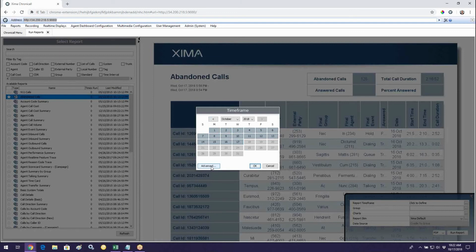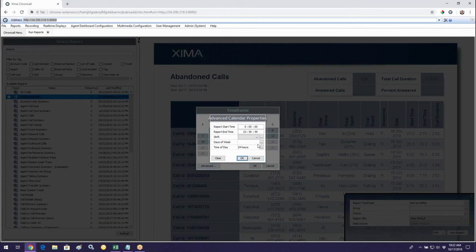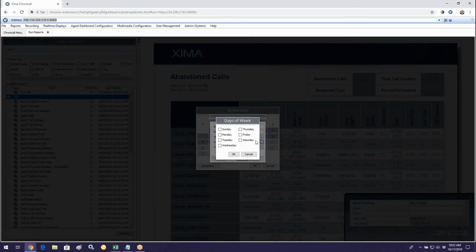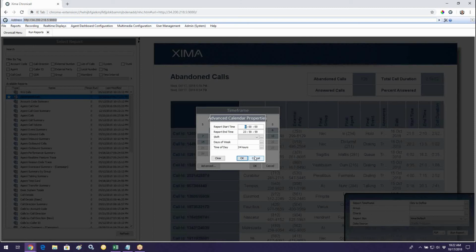I come in here and hit advanced, and right here where it says days of week, yes, I've selected the entire month so far, but I'm just going to say Monday and Wednesday. So yes, the entire month is selected, but this way it's only going to report on those 2 days, Monday and Wednesday, from the entire month. Okay, so you have a little bit more flexibility there that you can work with.